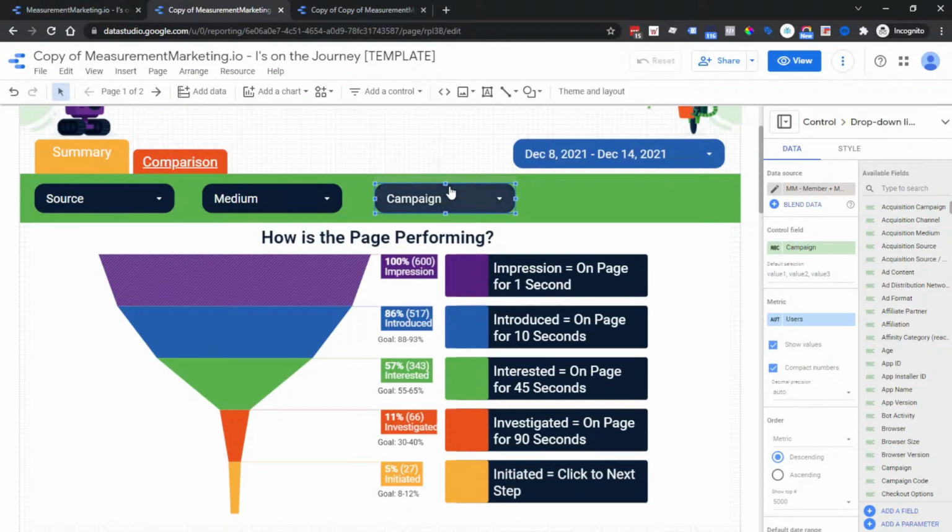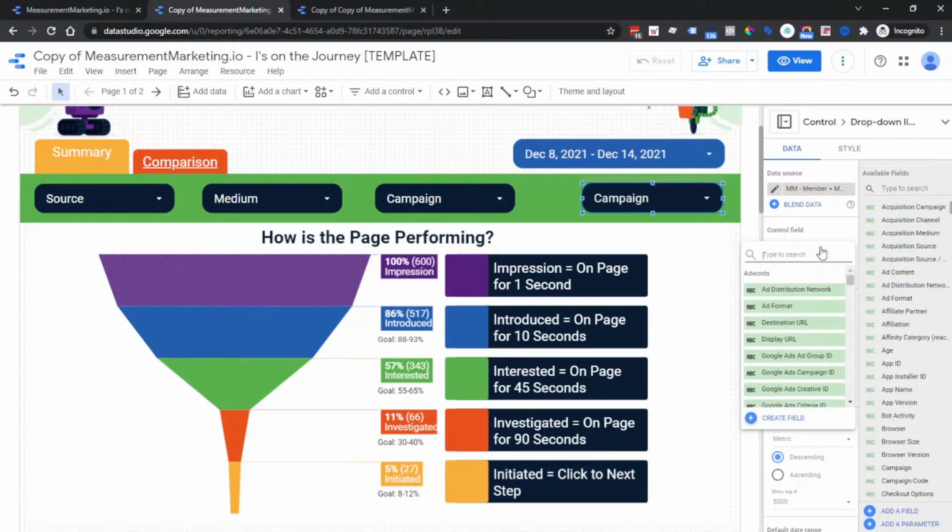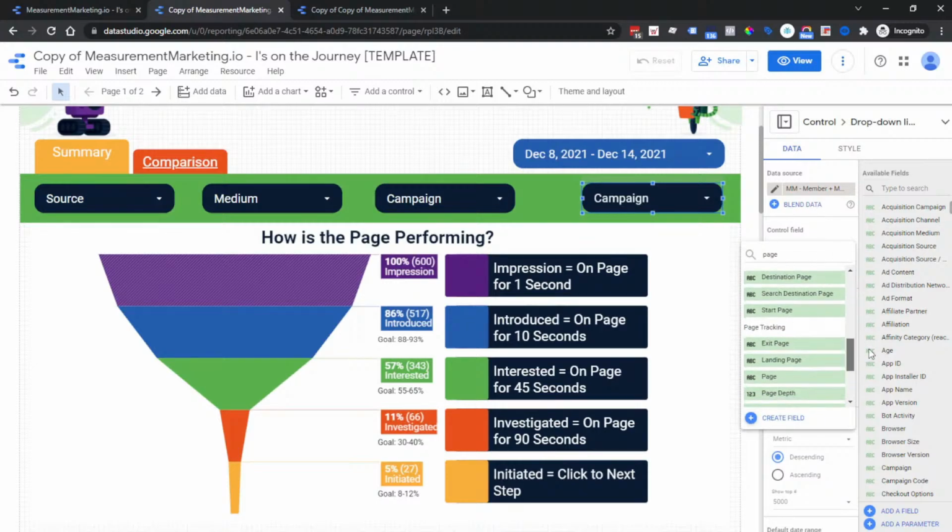So we're going to copy and paste this one just using Control-C, Control-V. And what we're going to do is change the word campaign here. This is the control field, where it's saying what it's going to be called. So we're going to change this, and I'm going to type in the word page, and we're going to come all the way down till I see only page.